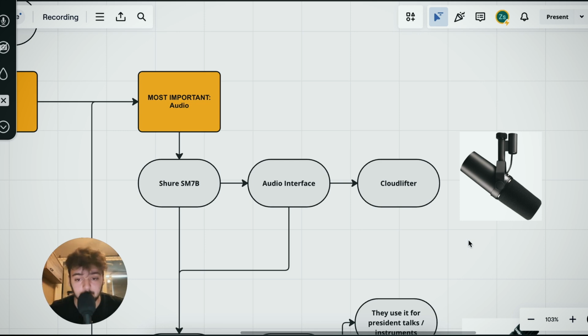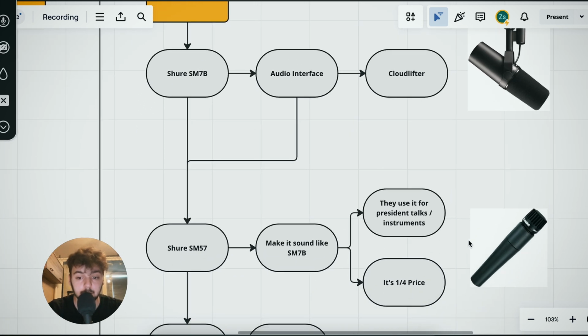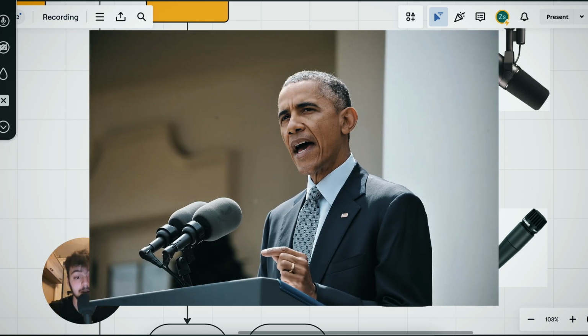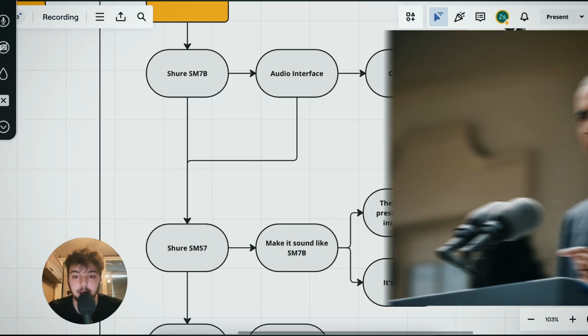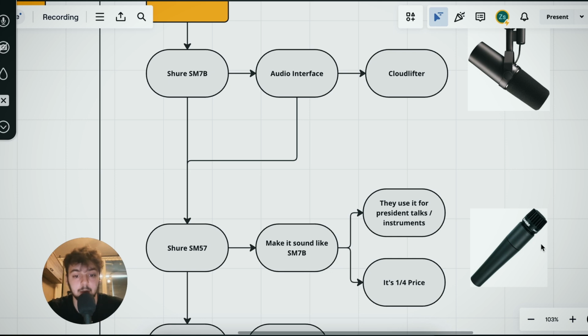But there are good microphones which do the same and are much cheaper. For example, what I shoot on now, the Shure SM57, is this microphone right here. You can make it sound like the SM7B with some effects, and it's a quarter of the price. They use it for presidential talks and instruments. It's called the president microphone, I believe, because at every presidential talk there are like four of these microphones. It's very good, it's cheap, and you can use this. You still need an audio interface though.